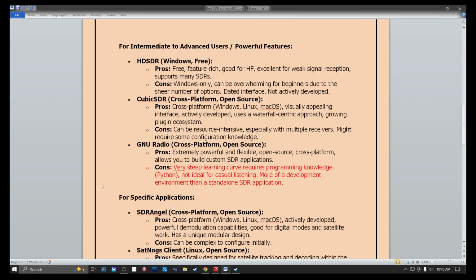Next one, CubicSDR: cross-platform, open source, runs on Windows, Linux, Mac OS, very visually appealing, uses a waterfall-centric approach, growing plugin ecosystem, lots of plugins. Cons: can be resource intensive, especially if you set up multiple receivers, which you can. Might require some configuration knowledge.